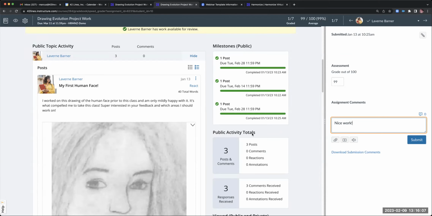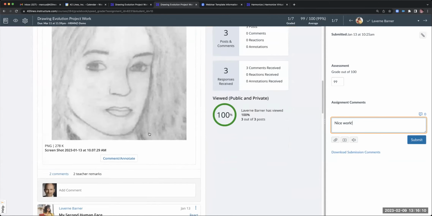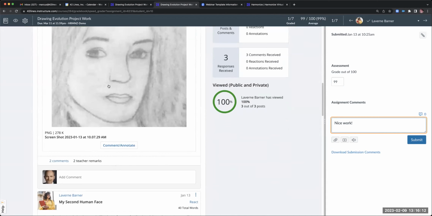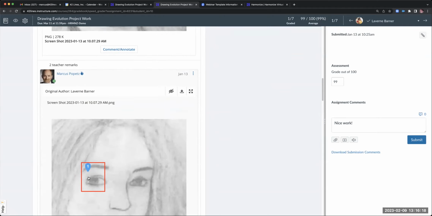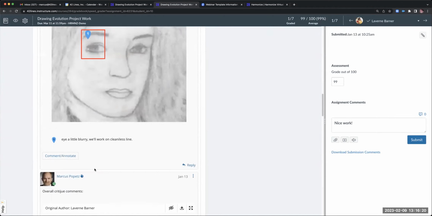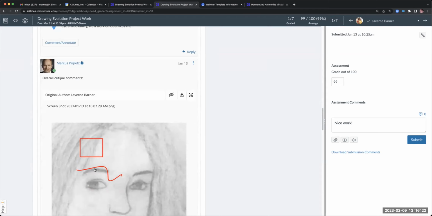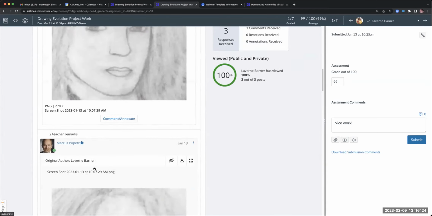But what if you're actually looking to critique the student work here? I could actually say, I want to comment and annotate on this. I can see what comments have already been left. Some of these are actually by me. You can see that I chose to draw on the student work twice to be able to highlight different things that I thought were interesting.